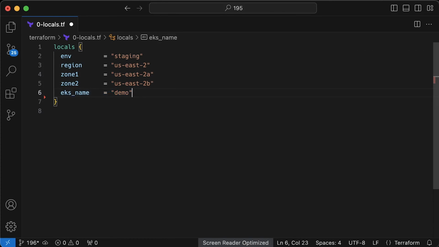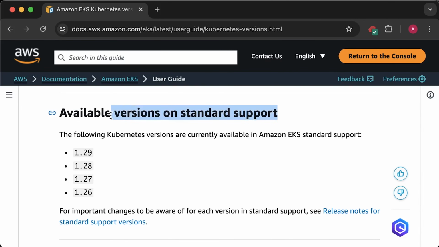Then we have the EKS cluster name, which we'll also use as a prefix for IAM roles and policies, just in case we create multiple EKS clusters in the same AWS account. And finally, we need to specify the EKS version. At this moment, 1.29 is the latest supported Kubernetes version in AWS. You can always check this page to find the latest version.